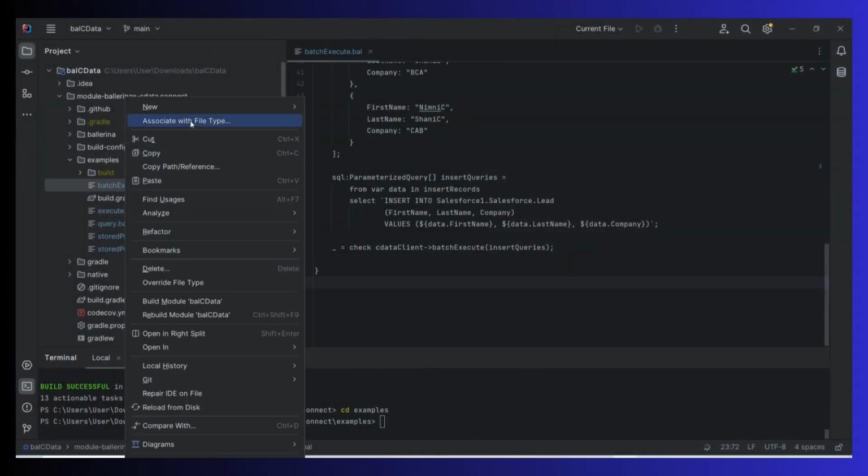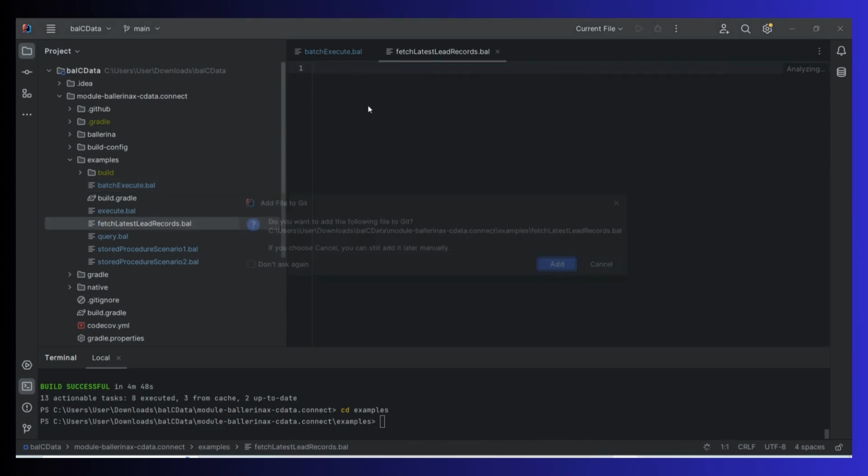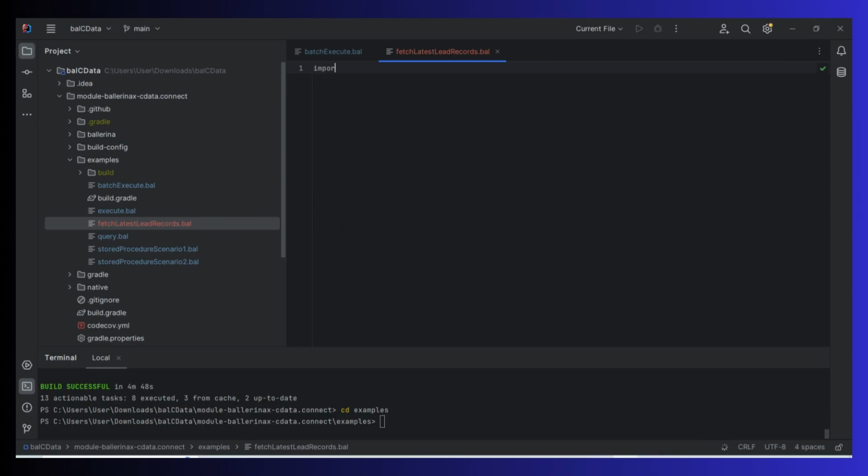Now let's write some code to connect to Salesforce and fetch the latest leads. This setup lets us quickly access Salesforce data directly from Ballerina, making it ideal for developers who want to streamline their Salesforce integrations. Let's create a new file named retrieval.bal. We start by importing the necessary Ballerina and CData libraries. The IO library allows us to print output, SQL manages SQL queries, and the CData and driver imports bring in the CData Salesforce connector, which connects our code to Salesforce.